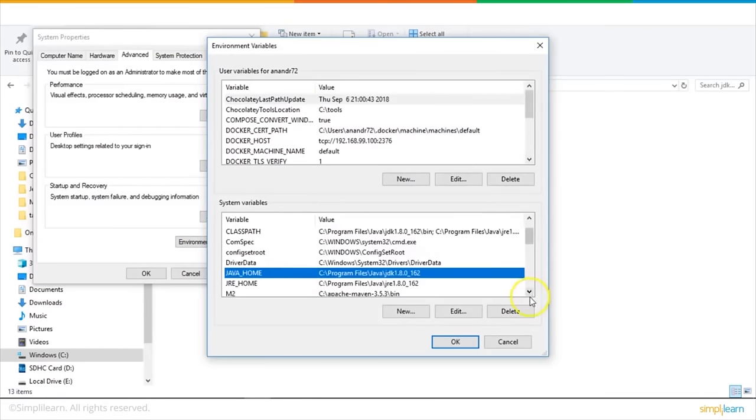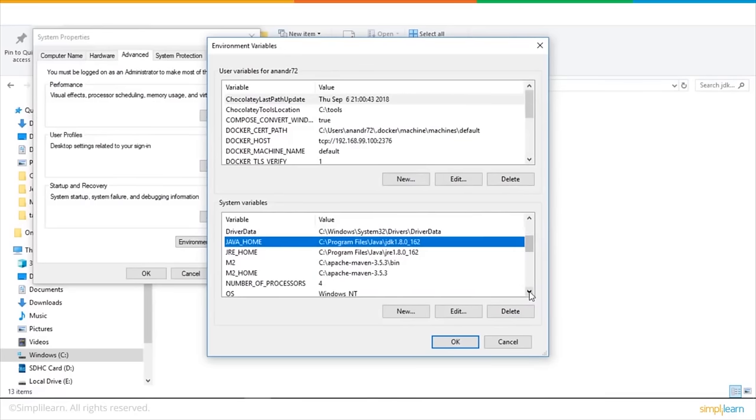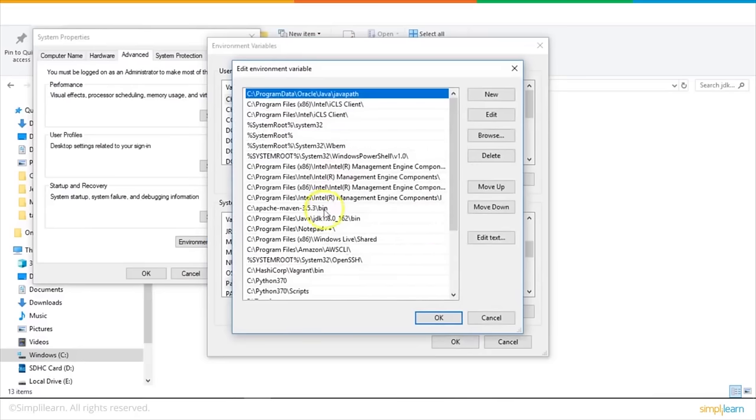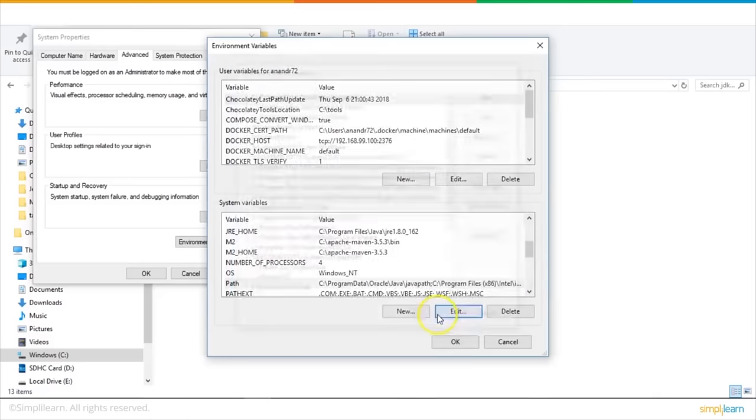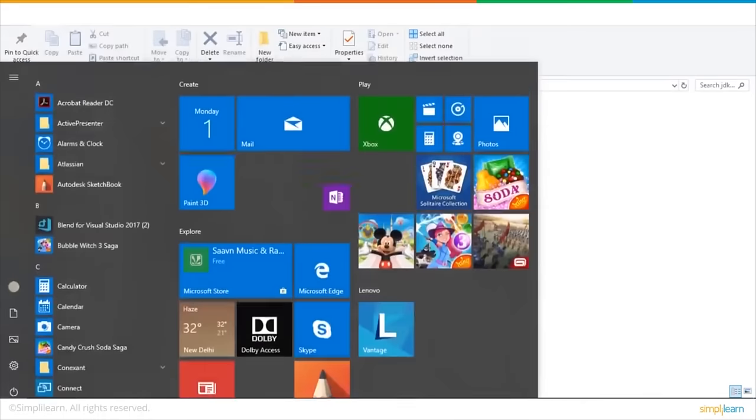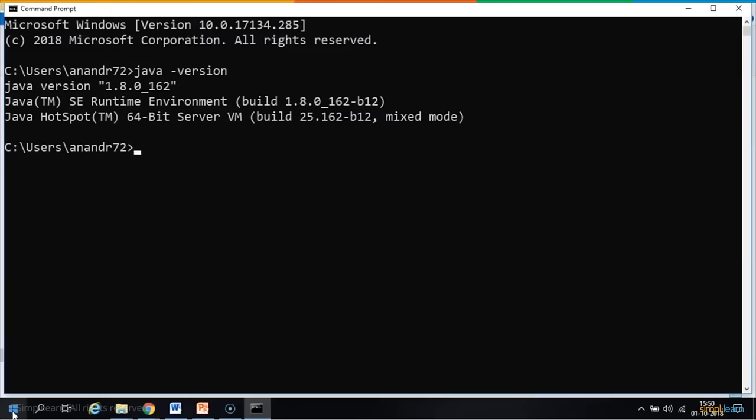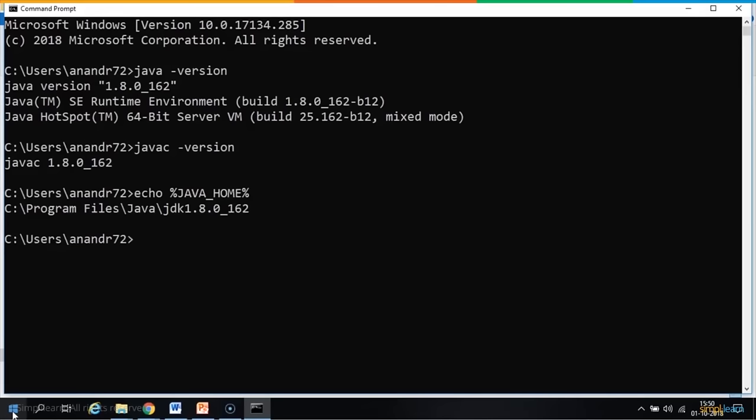One other thing to do is ensure that in case you want to run java or javac from your command prompt, you also add that path into this path variable. If you see this, yes, there you go: C colon program files Java JDK 1.8 bin. With these two, I'll ensure that my Java installation is good enough. To verify that, let me open up a simple command prompt and type in java hyphen version, and javac hyphen version. So the compiler is on the path, Java is on the path, and even the environment variable specific to Java is set correctly. So I am good to go ahead with my Jenkins installation.